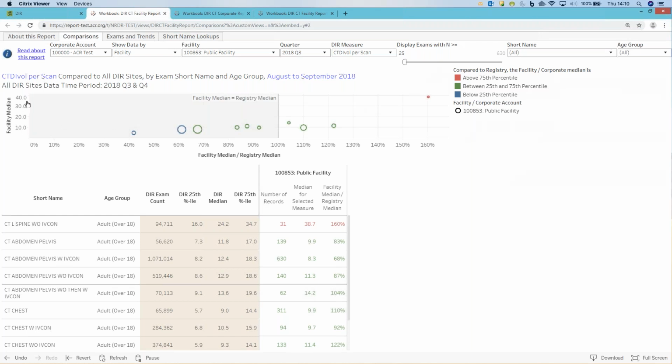In this plot on the y-axis, this is simply the facility median. So the higher the dose, the higher up the y-axis you're going to be, which isn't the most important thing. There can be legitimate reasons. You might need higher doses for certain exams. But this x-axis is this metric in this last column.